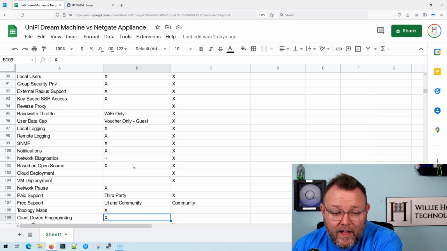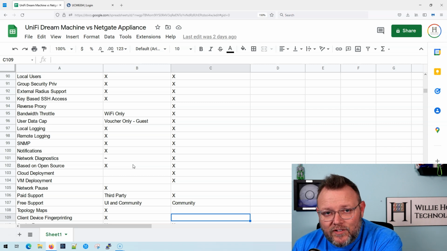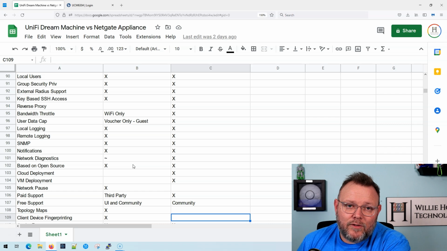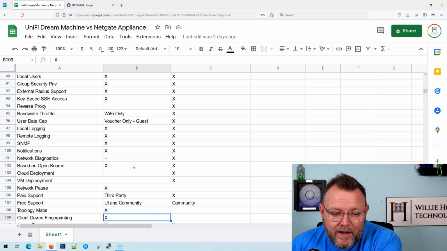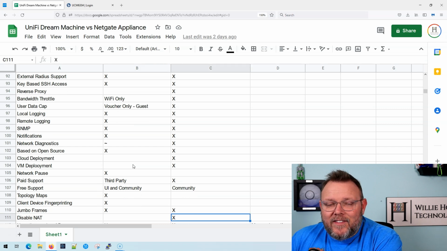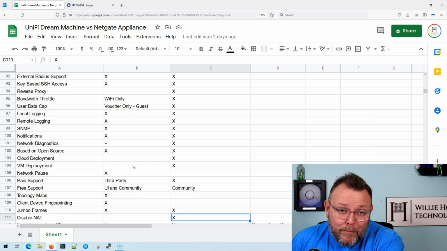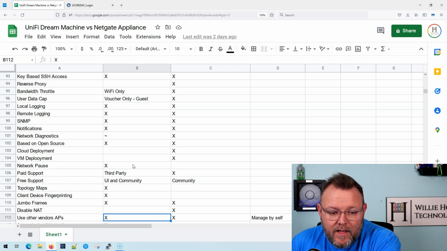The UniFi Dream Machine can do client device fingerprinting. The Netgate can give you MAC addresses, things like that. Guess the manufacturer based on that, but it doesn't do the exact fingerprinting, like show the actual device what it is the way that UniFi does. Both support jumbo frames. The Netgate 2100 can be used as a pure router without NAT. You cannot do that. That is one of the Achilles heels of the Dream Machine, is you cannot disable NAT.